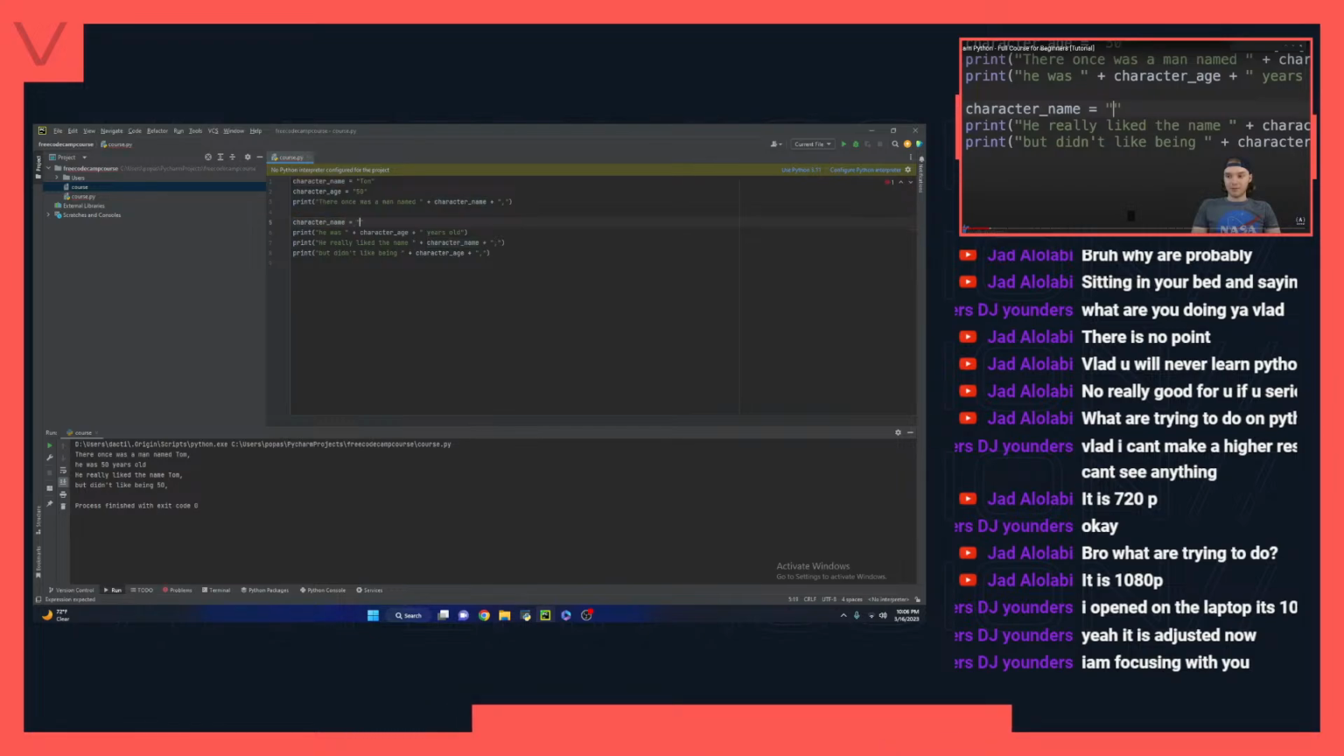Equals, let's say Ahmed, right? Different values. So let's say halfway through the story we want to change the character's name to Mike.